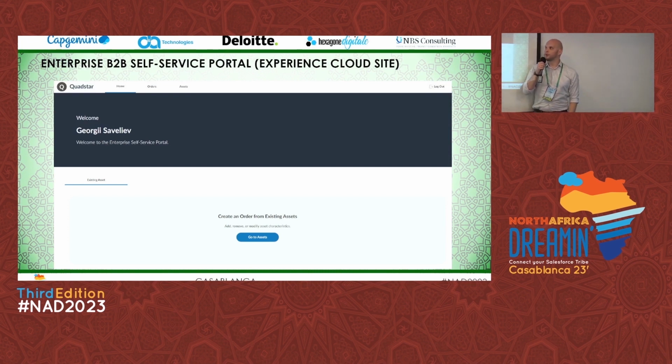We also have some integrations with other products and add-ons as well. So in the B2B side, there's something called Enterprise B2B Self-Service Portal, which is basically an Experience Cloud site template with some out-of-box components like flex cards and stuff that you can use as kind of a basis for building your Experience Cloud experience for your B2B customers.